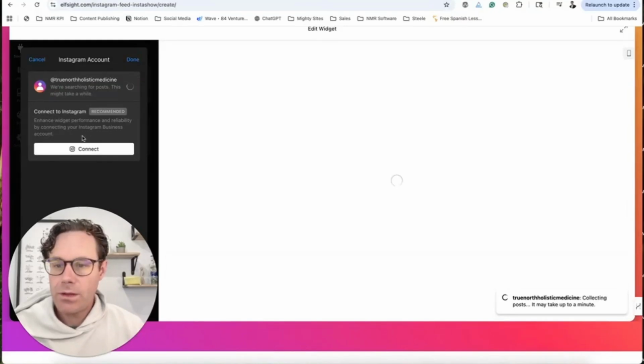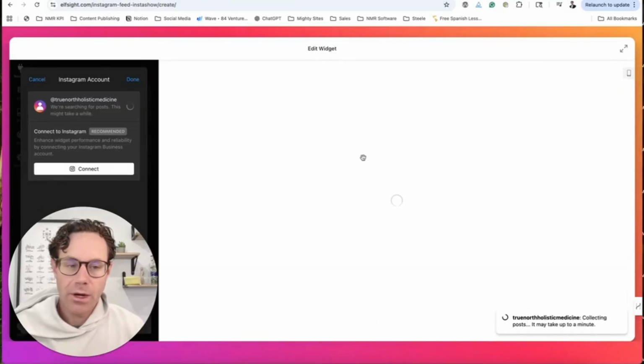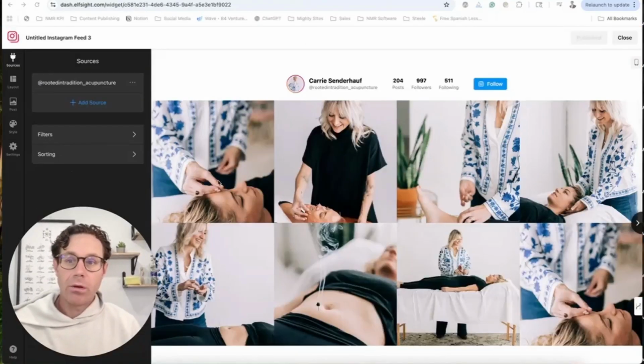The best way to do this is connect your Instagram right here with connect to Instagram. That's where you're going to actually log in and connect to your Instagram business account. So right now it's loading. Okay, so now I've got my Instagram account connected to Elfsight. And you can see it's filtering in here.